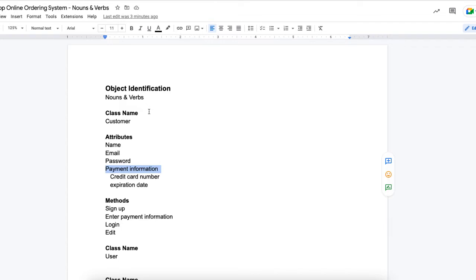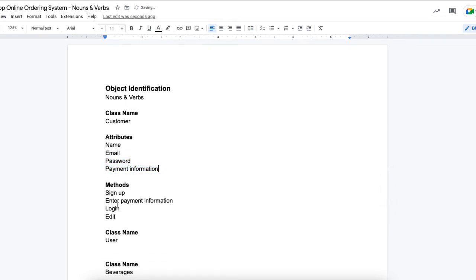And so I'm going to leave this in here, but I'm going to copy it. I'm going to copy this. I'm going to delete these. And we're going to come underneath here and we're going to add class name. Oops. Payment information, attributes.